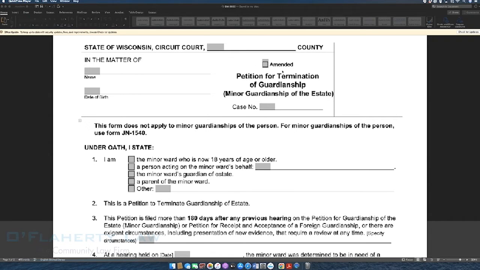And then if it's not the first time you're filling out and filing a petition for termination, if it's the second or third, you just need to click amended, because sometimes you fill them out, file them, and new facts come to light or there's a new twist on the scenario. That is when you would need an amended petition.